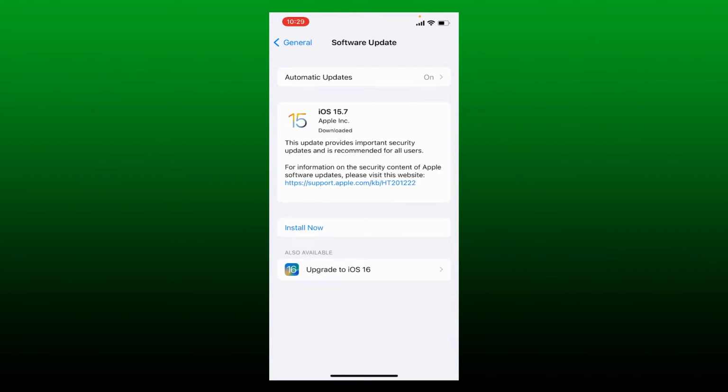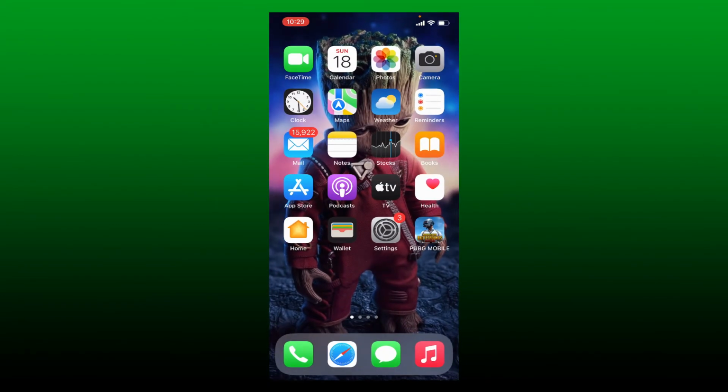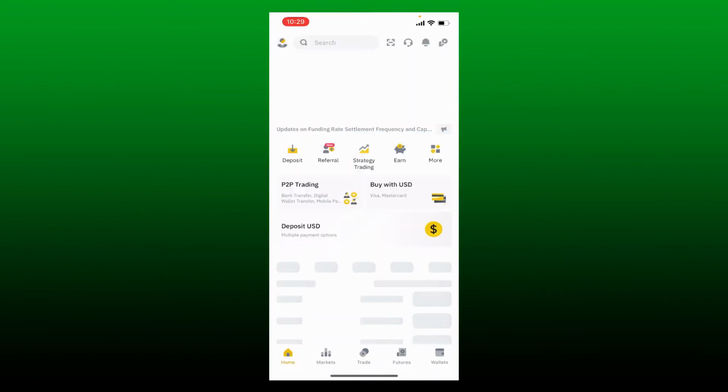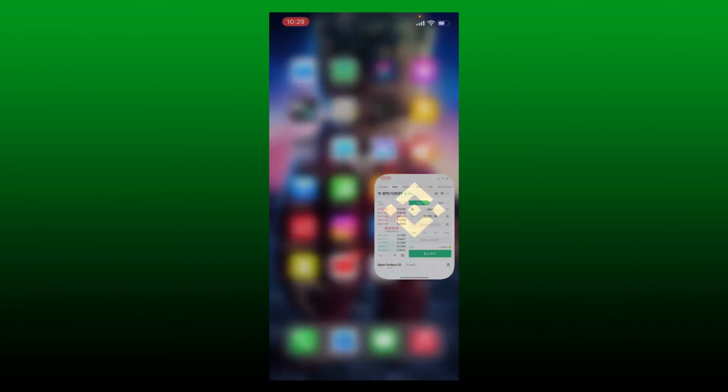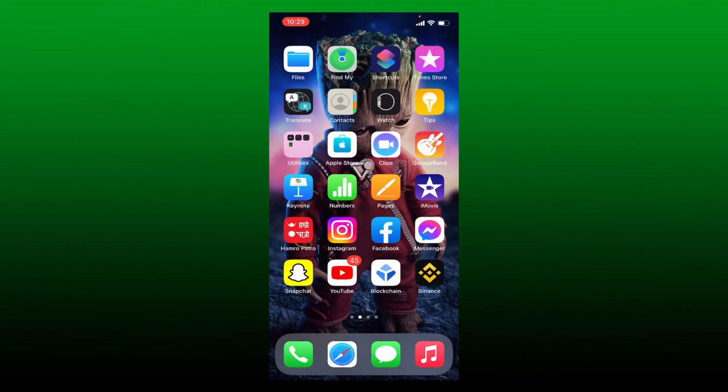If there is, tap on the Install Now button in order to update to the latest version of your operating system. Once you update your operating system, the next thing to do is to open up your Binance app, log into your account, and tap on the trade option at the bottom of the screen. Now check if TradingView is available on the Binance app. If it's still not available, then clear out your cache data from your Binance application.